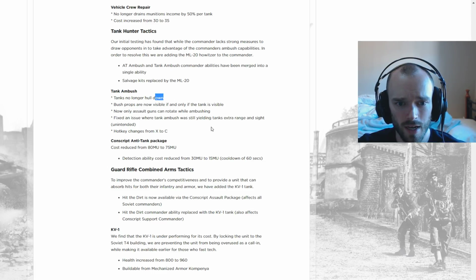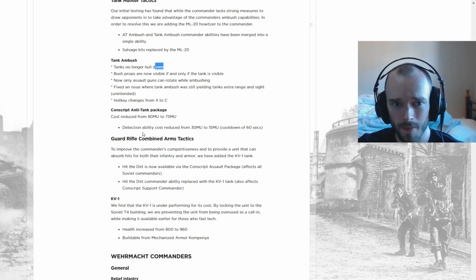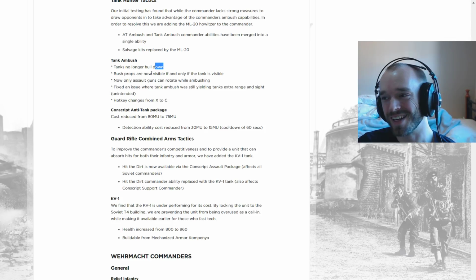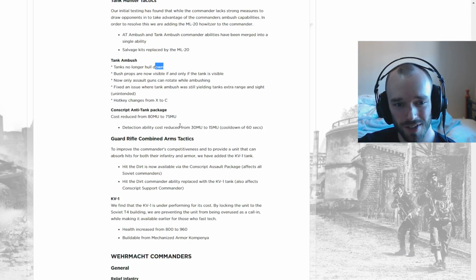Fix an issue where tank ambush was still yielding tanks extra range and sight unintended. Hotkey changes from X to C. Okay, so tank ambush being tweaked slightly, and good thing that the camouflage will be a bit less obvious now.